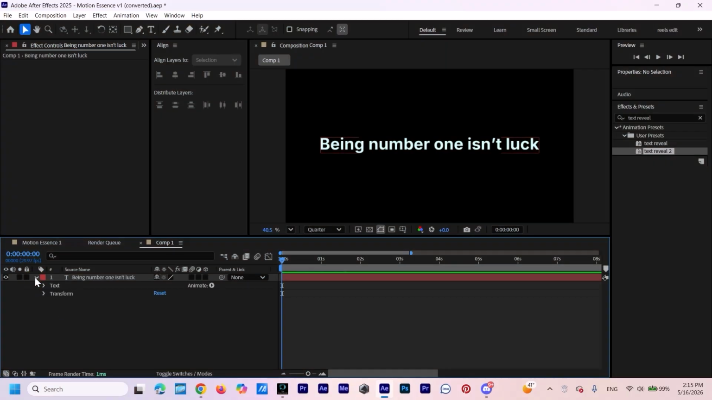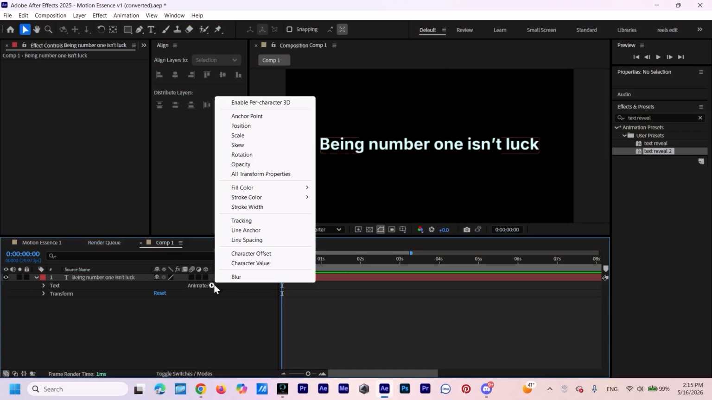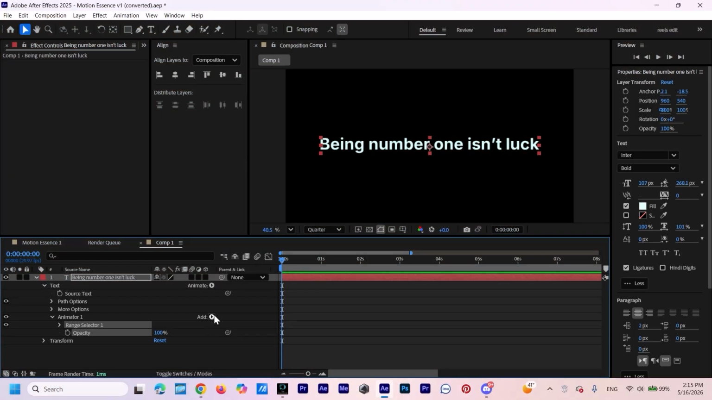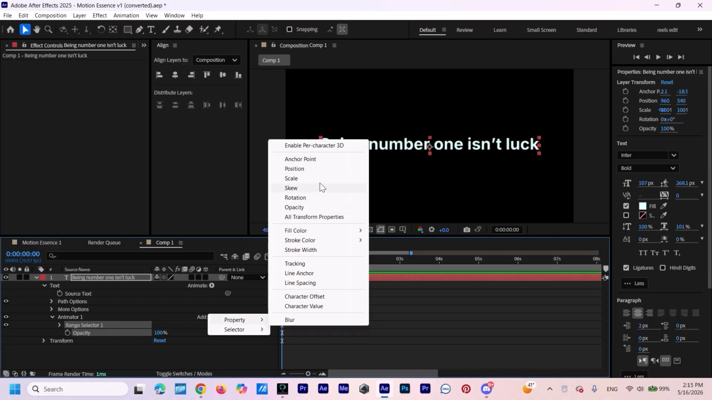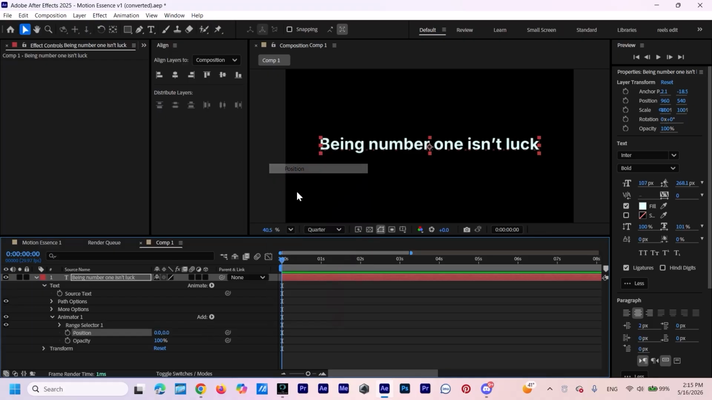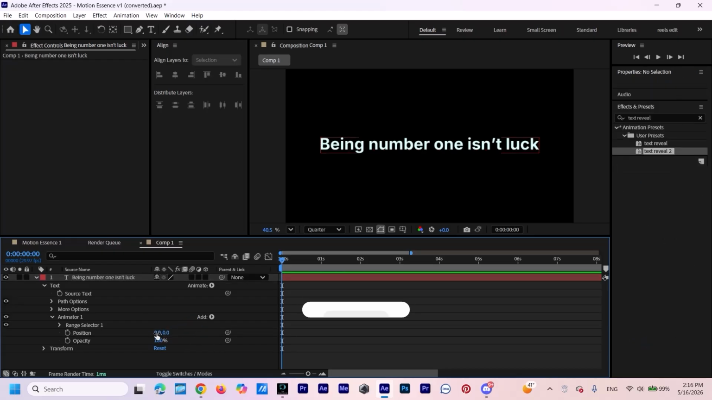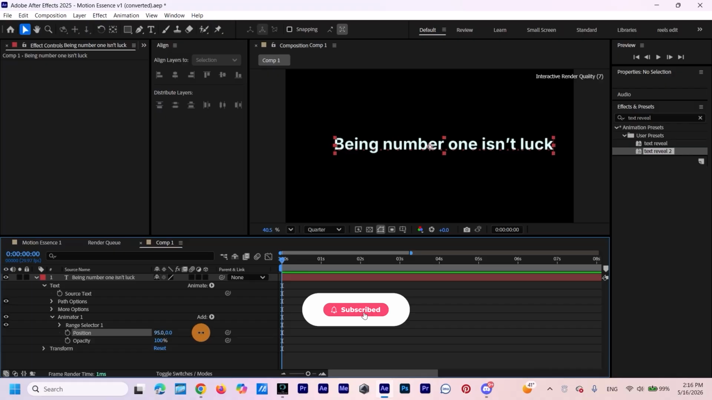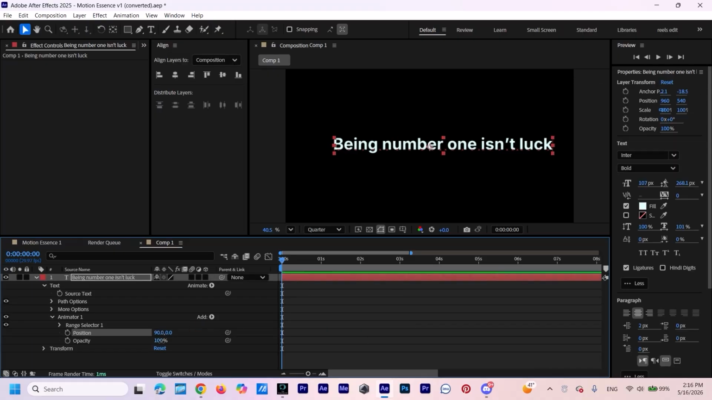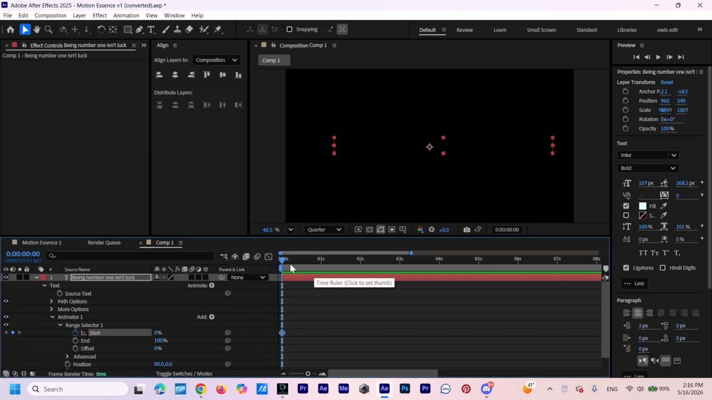4. Select your text layer and expand it. Click on Animate and select the Opacity property. Click on the Add icon and select the Position property. Now set the X position around 900. Go to the Range selector and add a keyframe on Start.